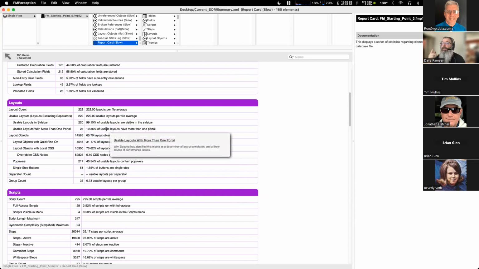This was one that Wim de Kort requested, which is one of the things that he looks at: layouts with more than one portal. He finds performance problems, and he just has a tendency to distrust the design of any screen with more than one portal. I don't know if I universally agree with him on that, but that's his metric, and he really wanted it there, and I could give it to him. So he requested it, and we did it.